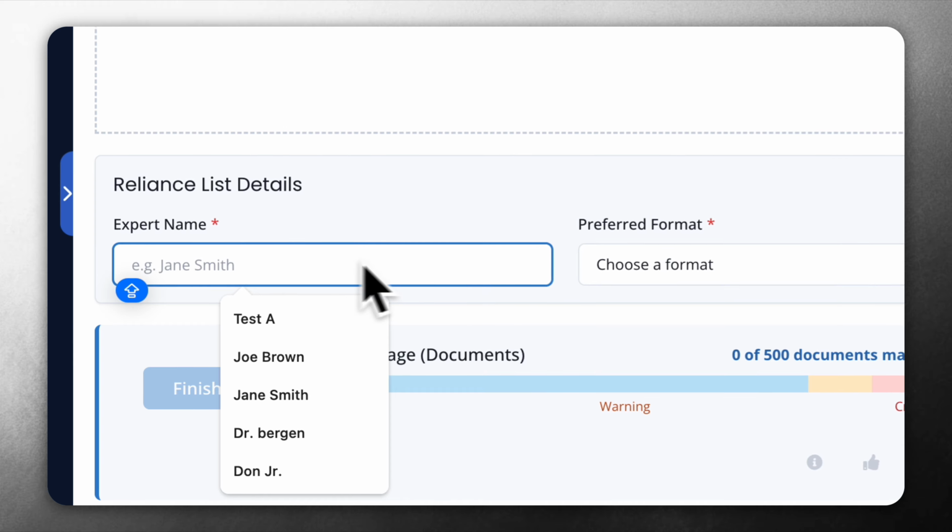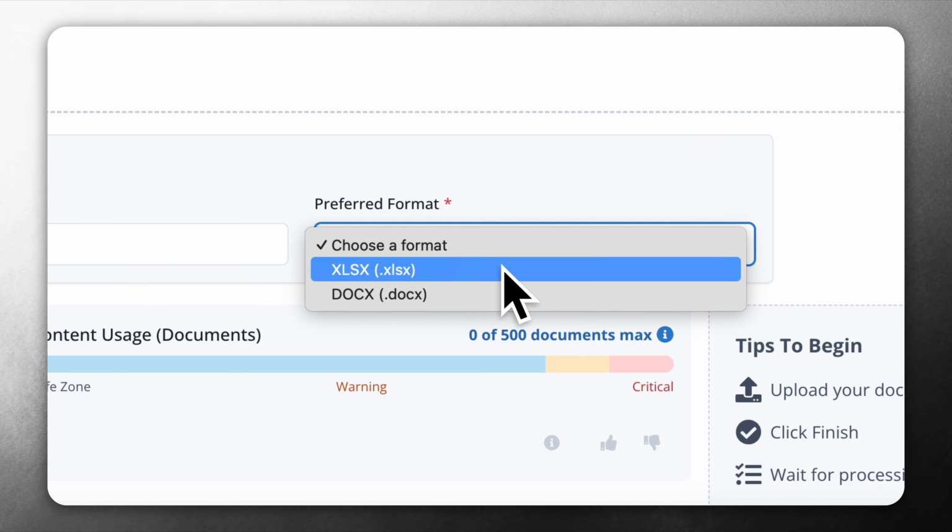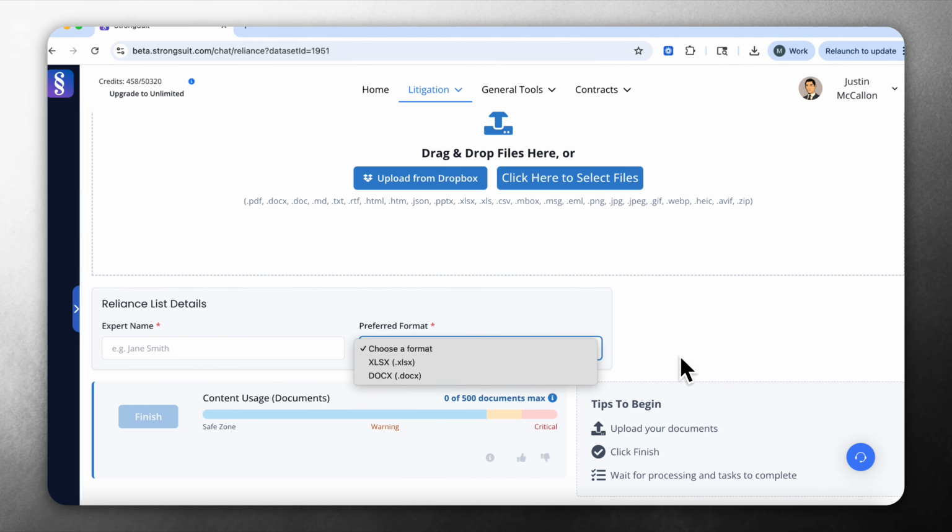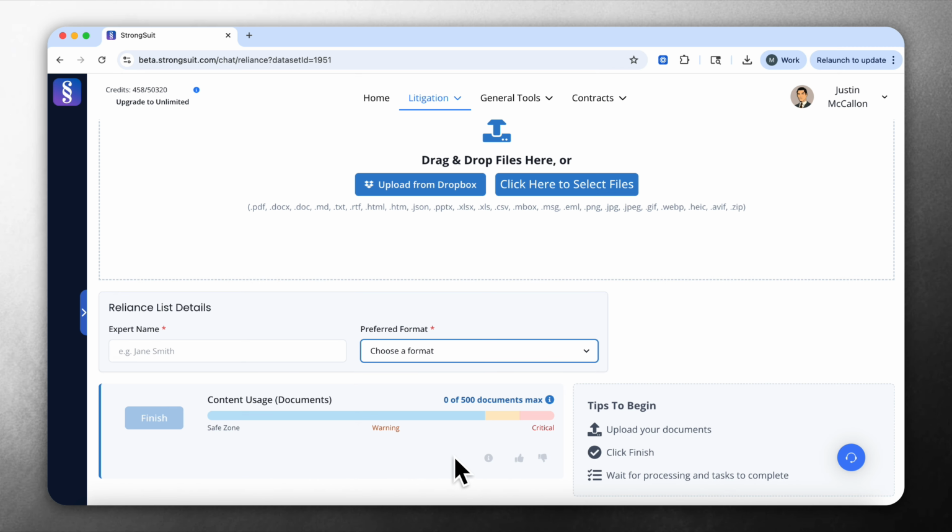Add in the name of your expert witness as well as whether you would like to download your Reliance list in an Excel or Word document format. Click Finish when you're done uploading documents.